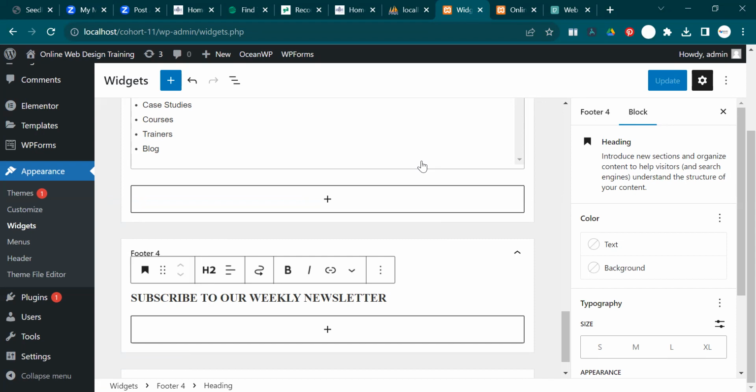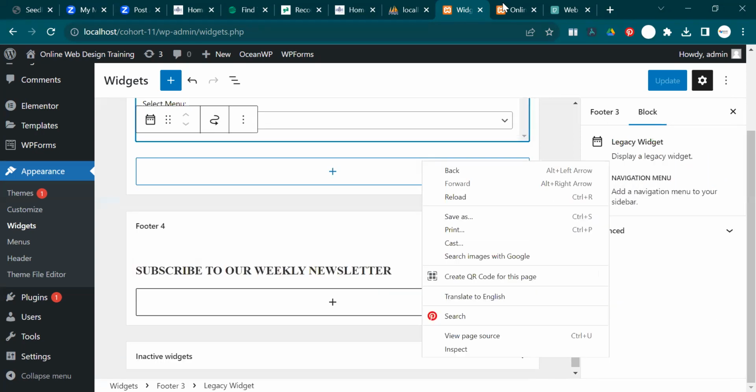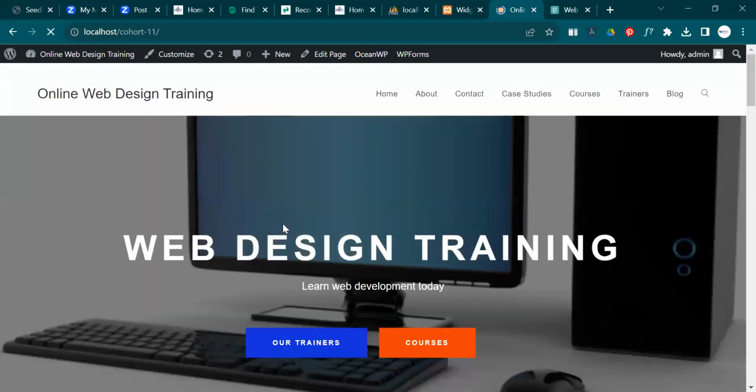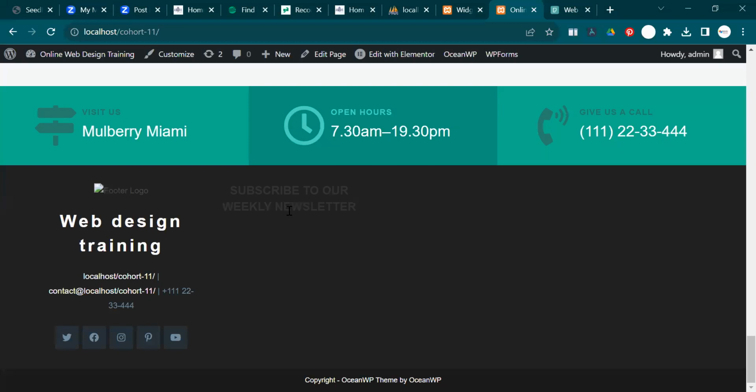So now, let us see if it is appearing. Okay, it seems we can't see these details. I can only see subscribe to our newsletter, but I cannot see anything else. It is very dark. So what I'll do is come to customize. Let me enable the 4 columns footer.